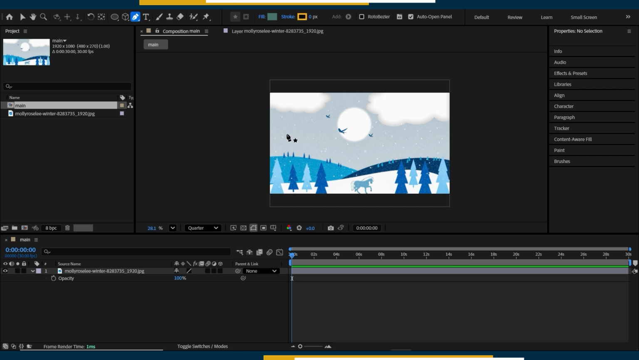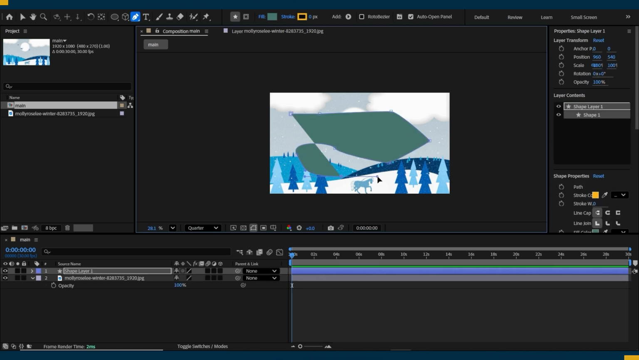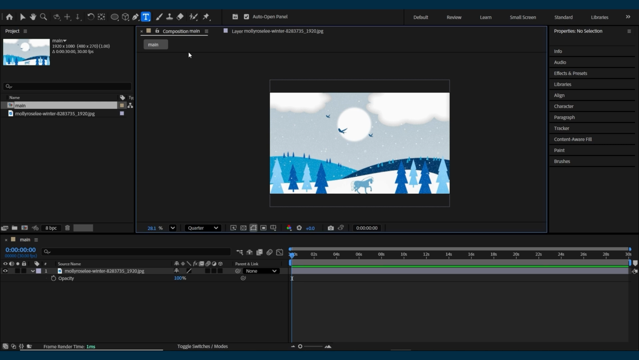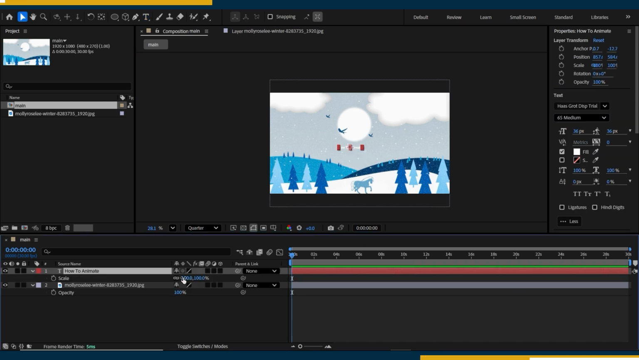Now we have the pen tool. We can draw shapes or paths into the composition for animations or masking. This is the text tool. After selecting, just click on the composition and write the text you want. This is the text we have written.